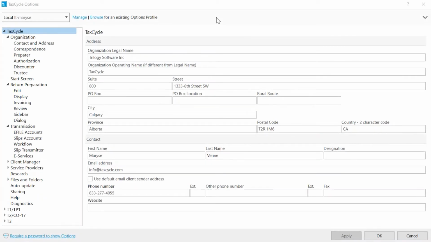Once you have configured your options, you can copy them to another computer, share them with other colleagues, and even create multiple option profiles, allowing you to choose which settings to share. Let's see how it's done.